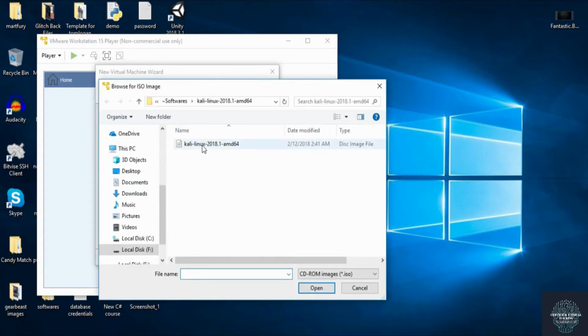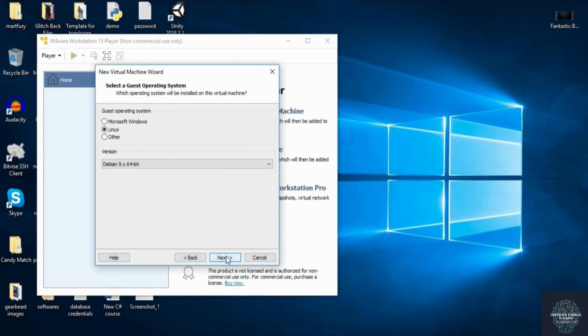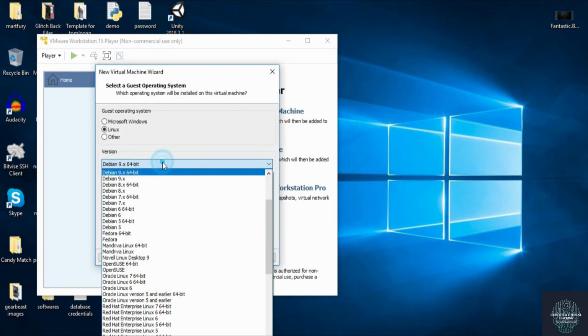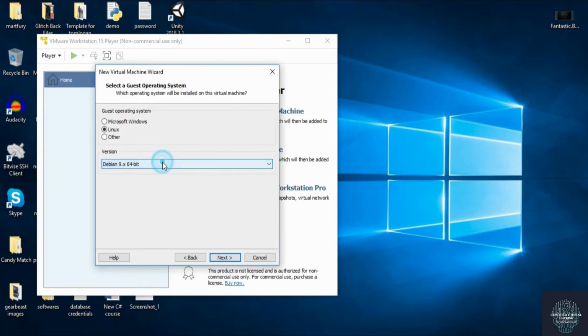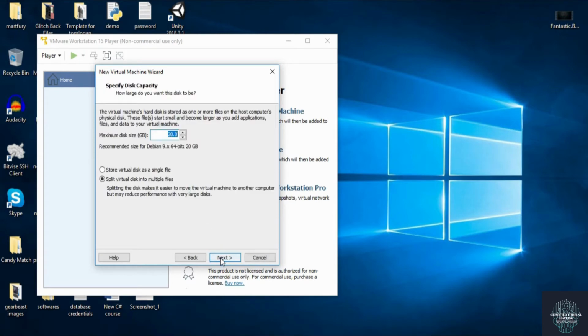So basically I have downloaded the 64-bit version, but you can use the 32 if you are willing to. Then I will click on next, and in this panel I'll select Linux, and Debian 64 version would do for me. So that's okay. I'll click on next, and in the machine name I'll rename that to Kali and then click on next, and I will provide 20 GB of hard drive space and click on next.